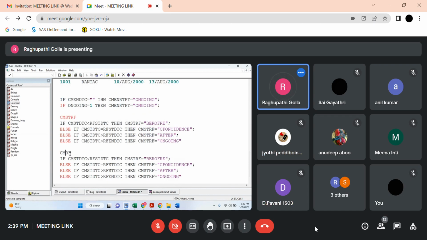CMENRF, end reference time point. Instead of STDTC, we can specify the ENDTC in date time collection.